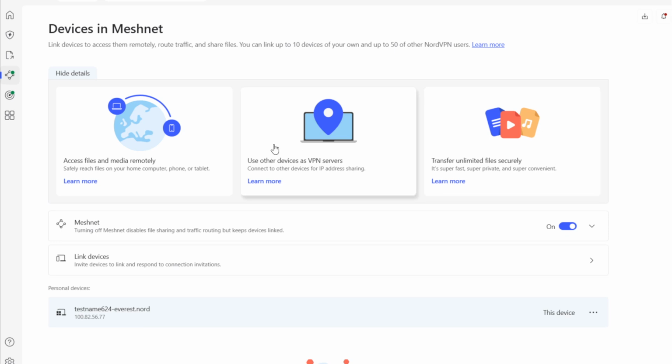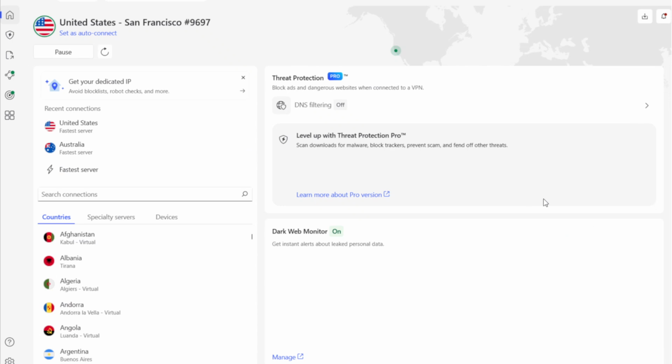That's the whole process. You've captured your AdGuard Home device's Meshnet IP and set your phone to use it as DNS through NordVPN. Enjoy private, consistent filtering wherever you go.